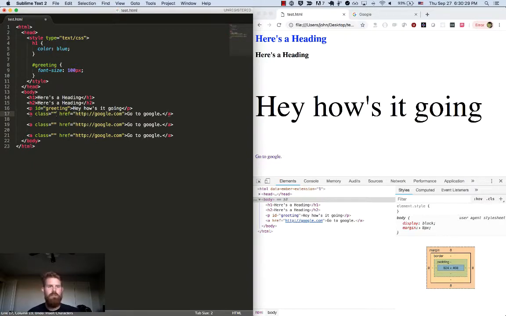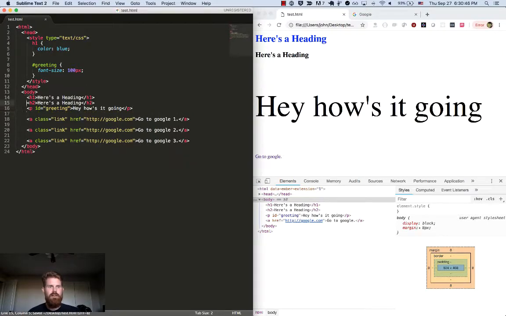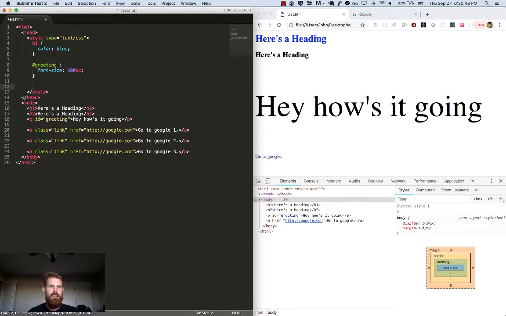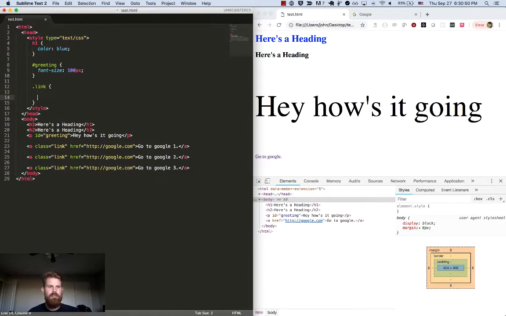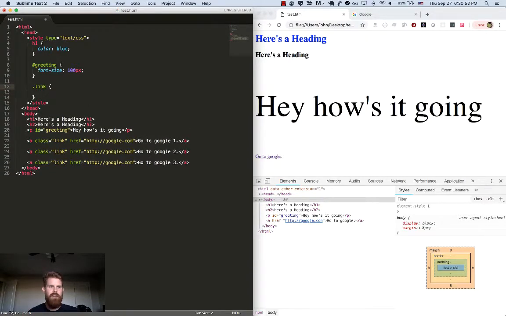What we can do is apply a class. So we can say that the class of this is link. And then we'll make this text a little different just so we can make sure we're seeing the difference. So I say all these are links. And then up in the style block, I can say dot link. A class is represented by the dot at the beginning of the selector.